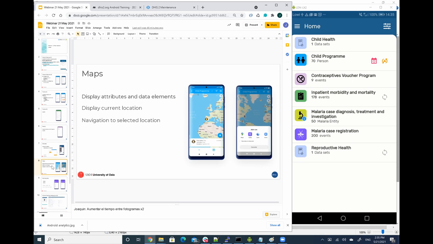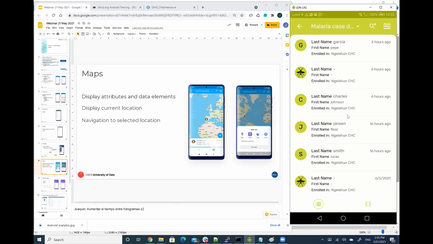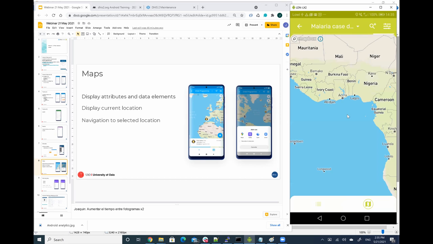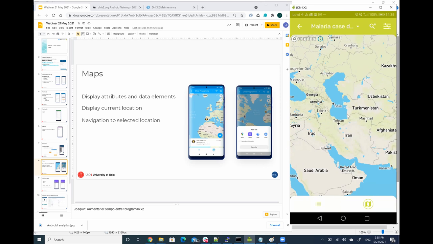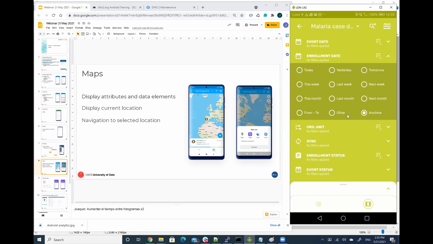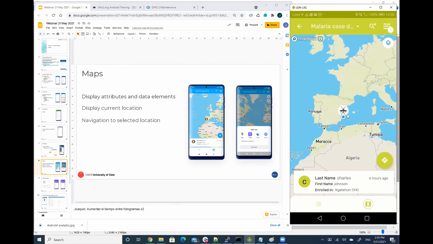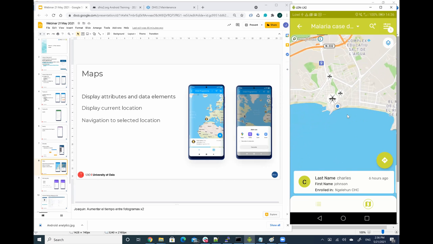So in this case, I'm going to select the malaria case diagnosis treatment and investigation program. And okay, so I'm going to select the map view. Because I have many TIs here, I'm going to use my filter to only show the TIs that have been enrolled this month. So in this filter, I have to click on this month. And then it will show you, as you see, I'm in Spain now, all the TIs that have been, let me zoom in a little bit.